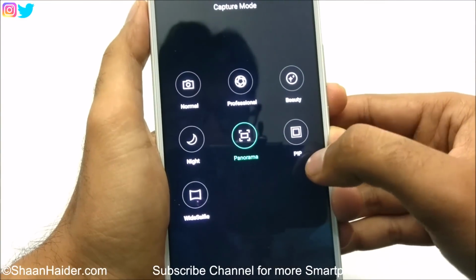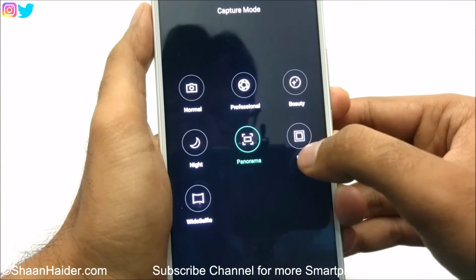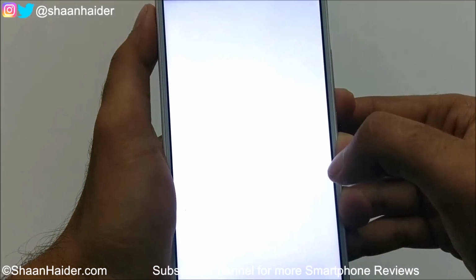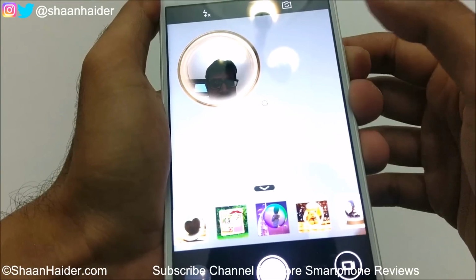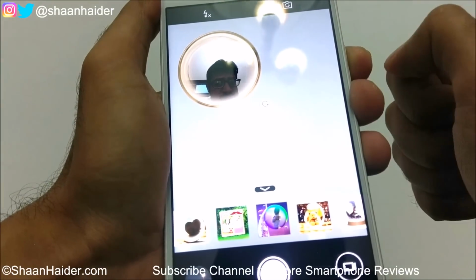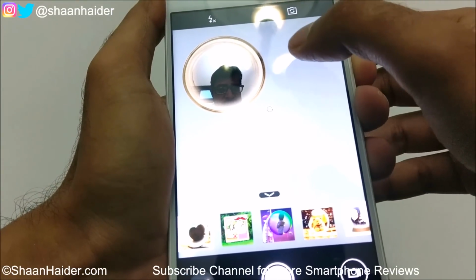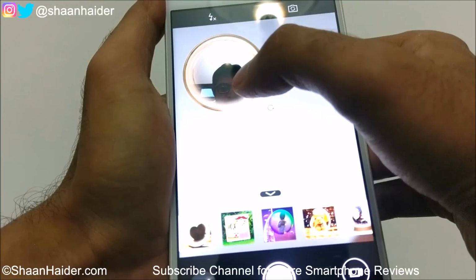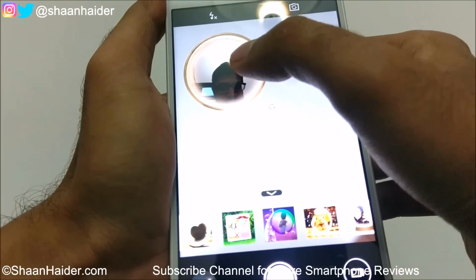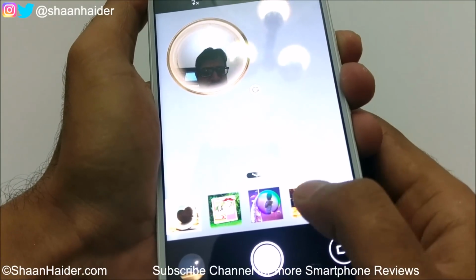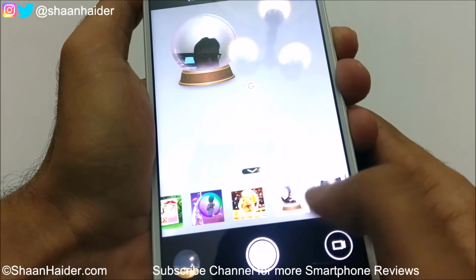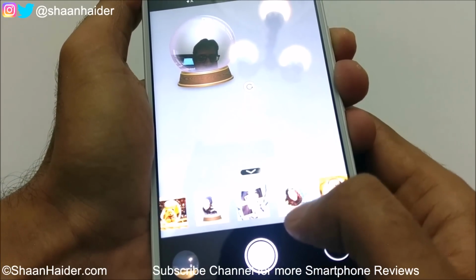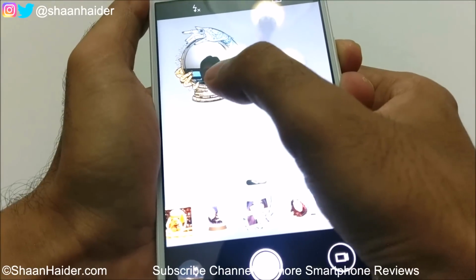Then the next option is PIP, that's picture in picture. So what exactly it does, when you go to this mode, you will find that the front camera and primary camera are working together at the same time. So as you can see that the primary camera is working, and here is what you will get from the front facing camera, and there are lots of filters here. So you can just select any of these frames, not filter exactly, and this is what will appear.